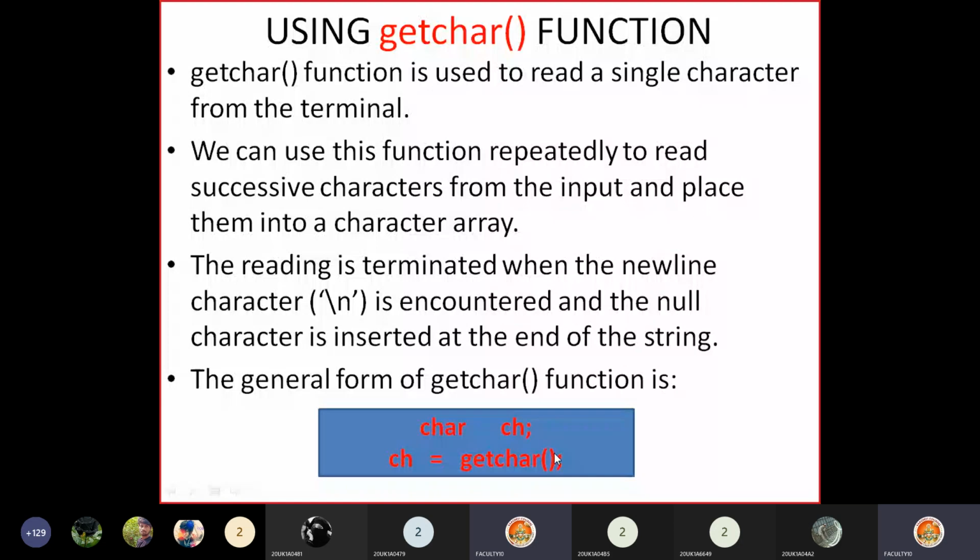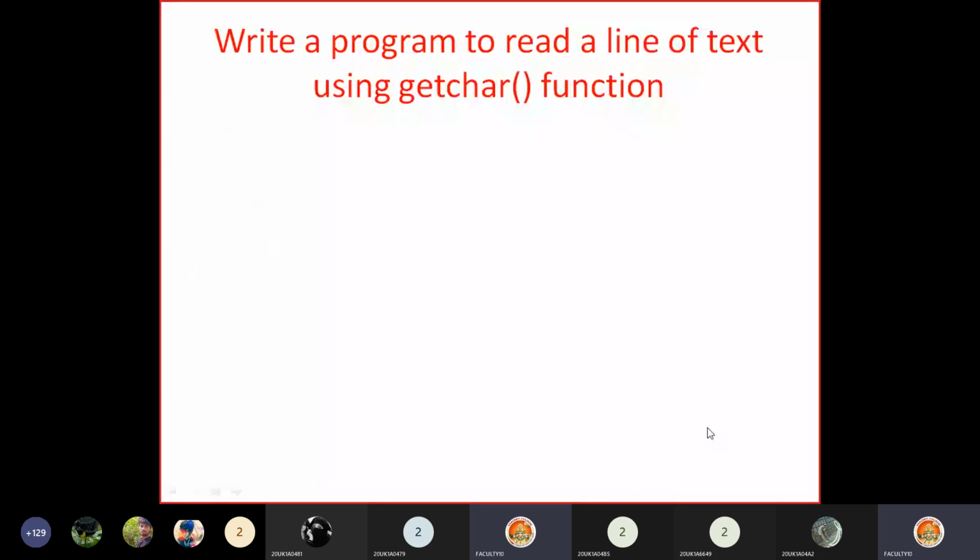Then I can use the getchar function like this. You just say getchar with empty parentheses. It reads a character from the keyboard and returns that character. So you have to catch that character in a character variable. That's why I write ch is equal to getchar. getchar reads the character from the terminal and returns it, and I am storing that character in a variable called ch. If you print ch, it prints the character read by getchar. Clear? This is the general form of the getchar function.